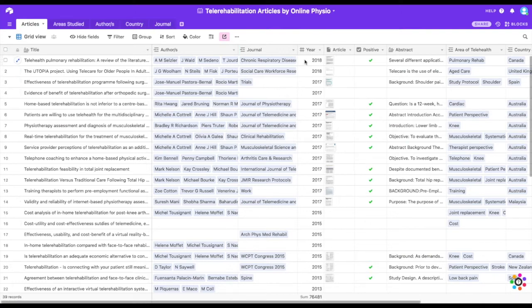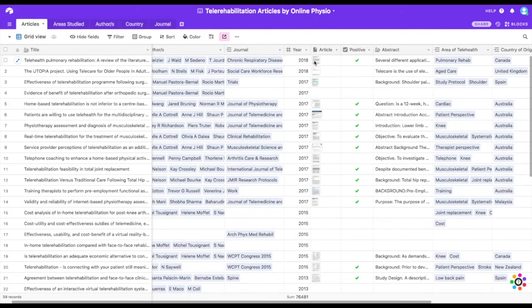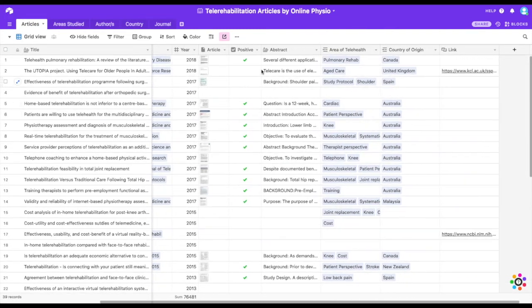The year obviously allows me to organise it from most recent to most distant. I've selected the article column as an upload, so if I have a PDF of the actual article, I'm able to upload it here, saving me any document storage issues. It's all in one place. I've also added the tick box so that I know that it was a positive finding for telerehabilitation. I've cut and pasted the abstract there to give me a summary, and this is really key as well, the area of telehealth. So I've developed a number of categories which let me know what the article was about.